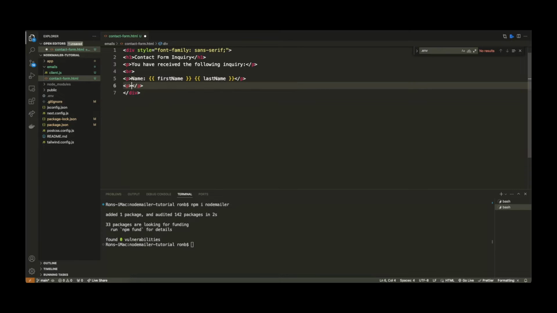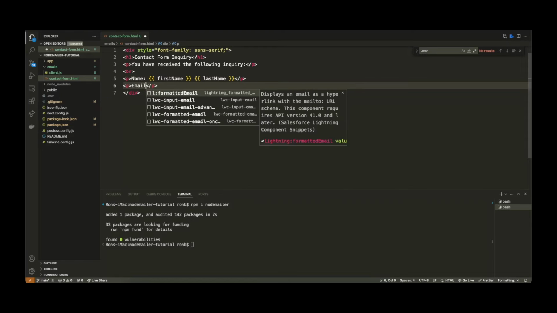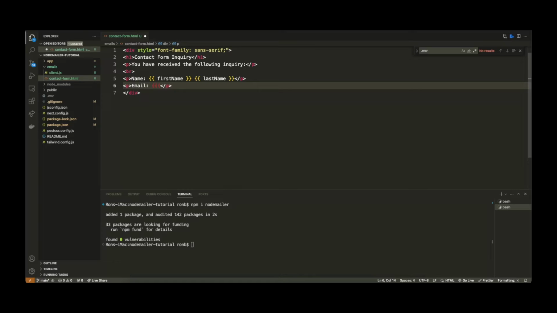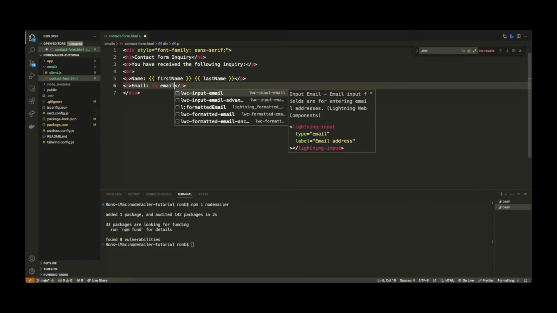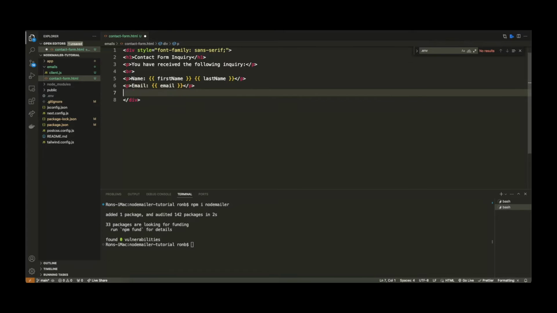Okay, so we're going to have another paragraph tag here, and then we'll define email. We'll do the same thing. We're going to say email like that.